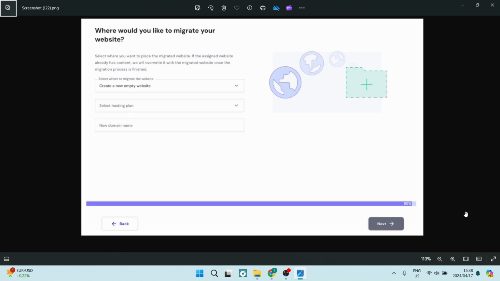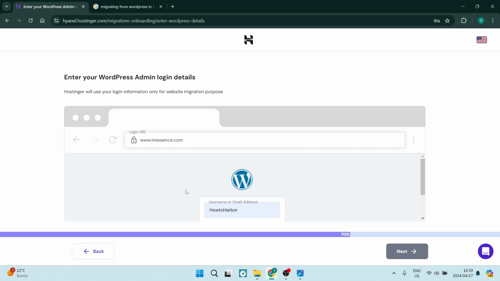So you have some options here. So you can select where to migrate the website. So you can create a new empty website, or you can replace one of your current websites. Then you can also select the hosting plan as well as the domain name that you would like to connect this website to. And there we go, ladies and gentlemen.